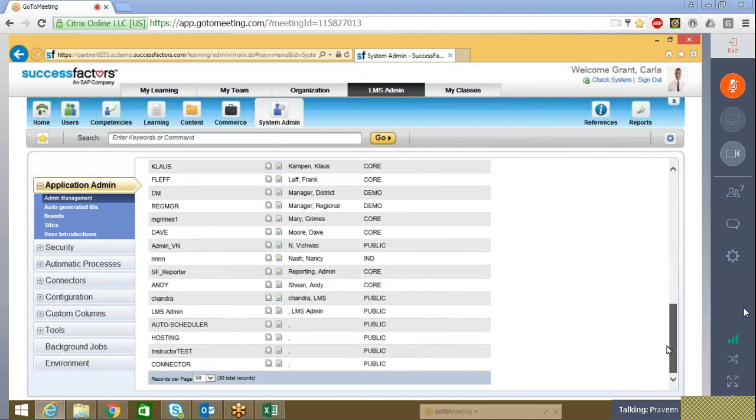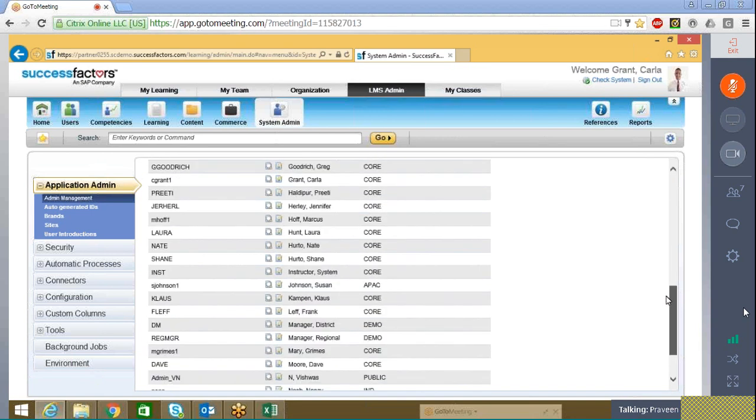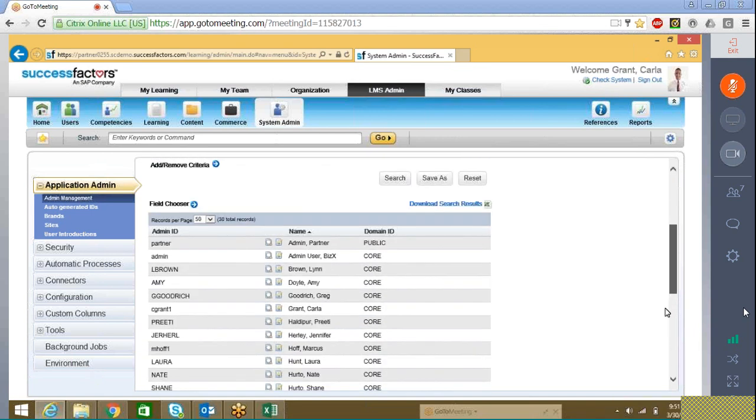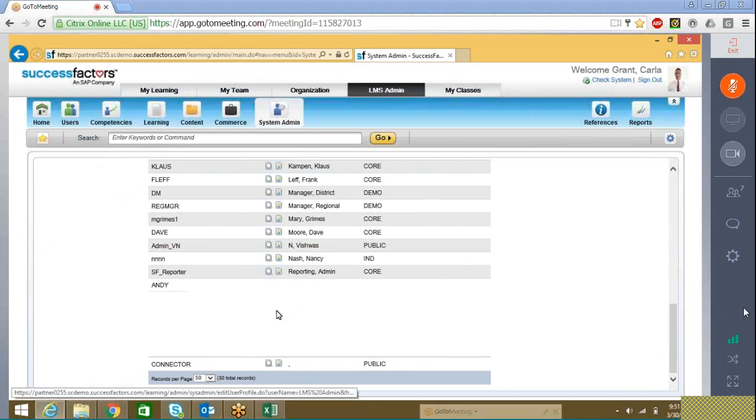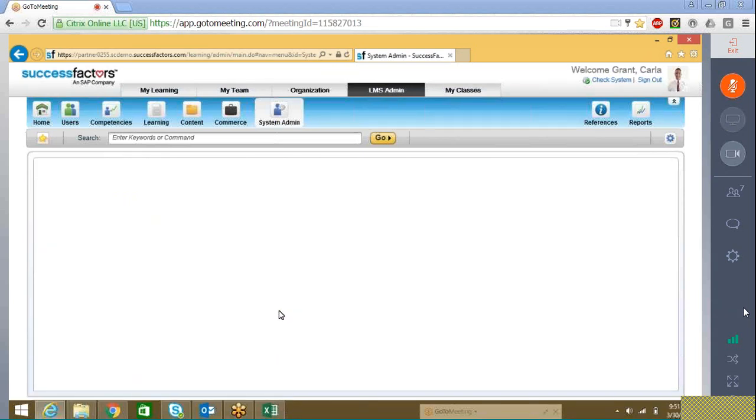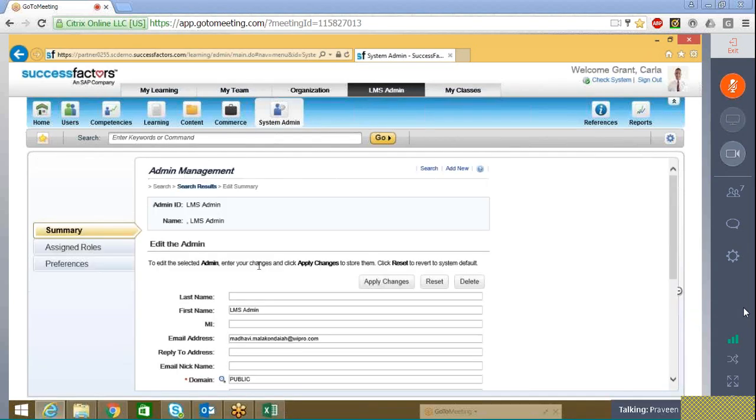what is the user organization? Let me check. Admin. If you click on admin, we will be getting admin ID. We should click on admin ID name, and then all these details.